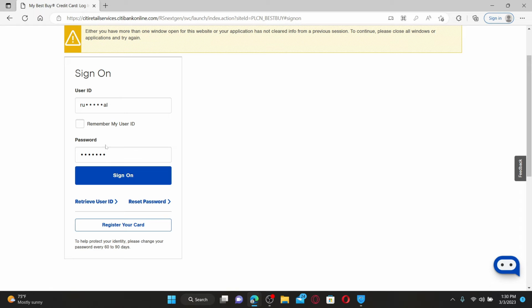After filling in all of your credentials, you can click on the Sign In button in order to access your Best Buy credit card account online. While logging in, if you are having trouble remembering your user ID or your password, you can get help by clicking on Retrieve User ID or Reset Password respectively.